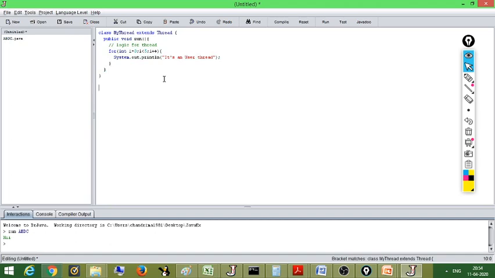Now I told you that you have to override the run method, and then the third step is to create the instance. So I want to create an instance, so I am taking ThreadDemo.